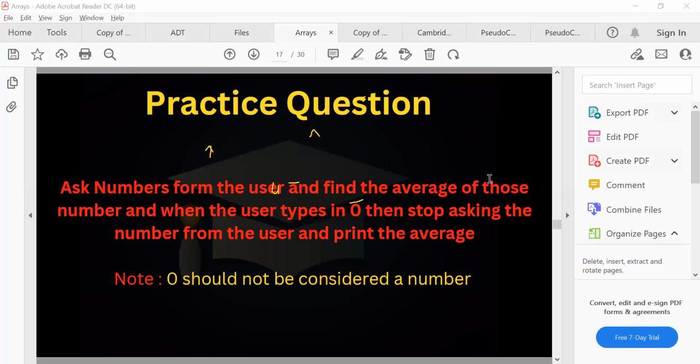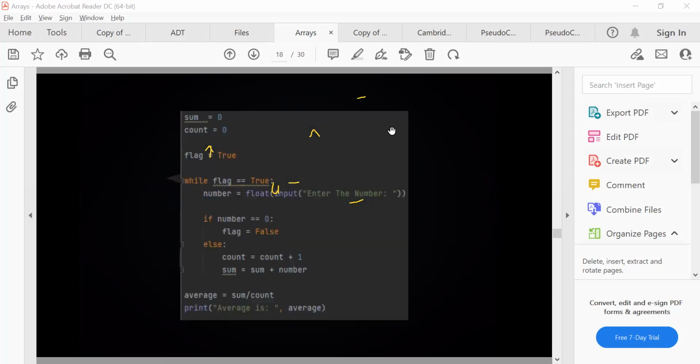Okay, ask for numbers from the user and find the average of those numbers. When the user types 0, then stop asking for numbers. So he used a while loop here, and he asks the user to input something. Whatever he gets from the user, he converts to float. Float is a decimal number, okay?